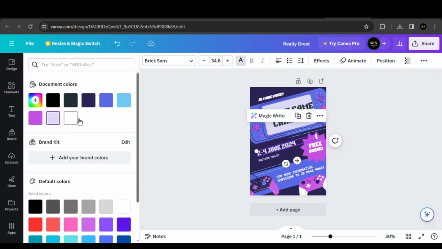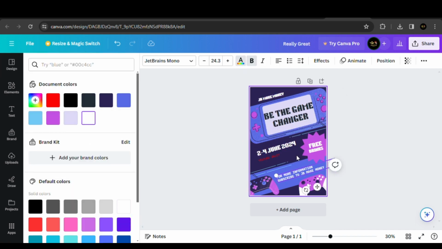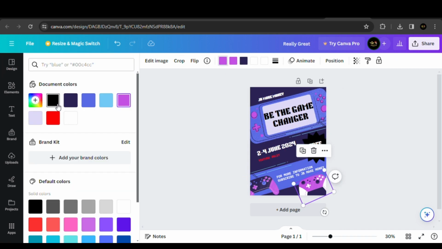See guys, there's a lot you can do on Canva and start making money on Canva with just the smartphone you are holding right now.